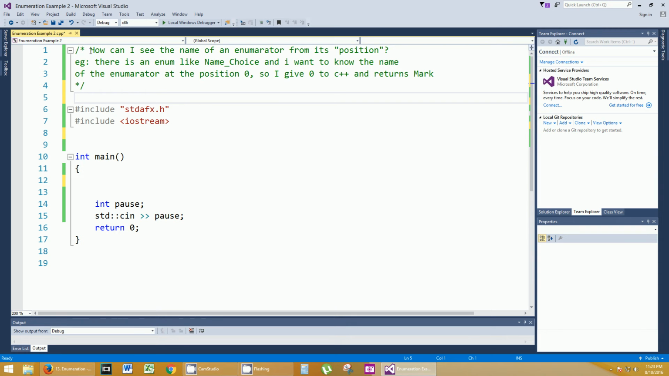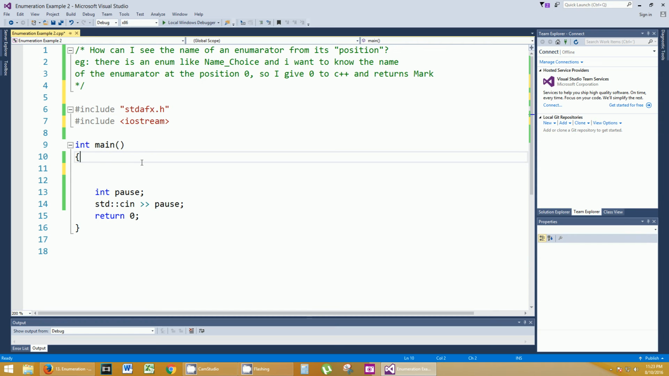Anyway, the comment is, how can I see the name of an enumerator from its position? So if there's an enum like name choice, and I want to know the name of the enumerator at position 0, you give it position 0, and I want it to return Mark. I'm going to interpolate some of this, and I think he means I want to print Mark to the screen. Let's just go with that.